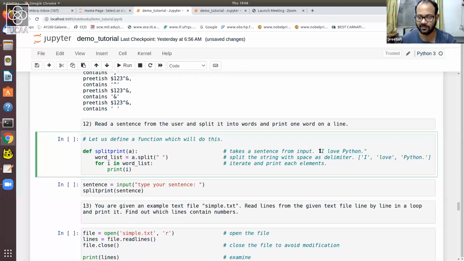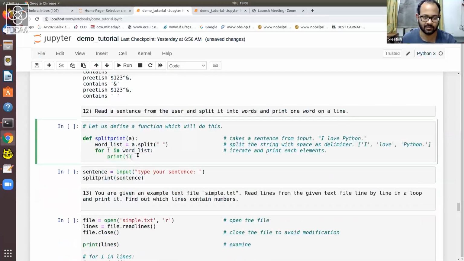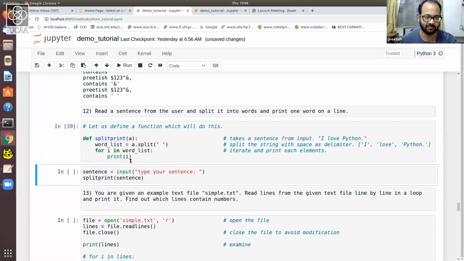Notice that this is actually a big string, but the elements are separated by a space, right? So when you split it, it creates a list in this format. It will be I, comma, love, comma, Python, right? And again, you can iterate over the list and print each element. So this is what it does. So this is the function. Right now, no input will come, but I have defined it.